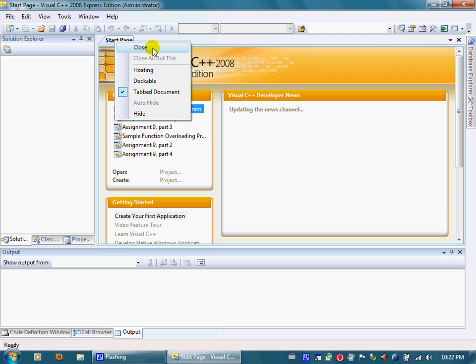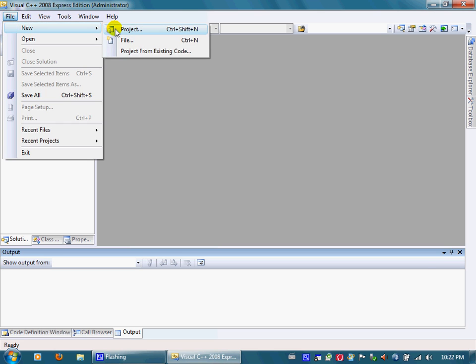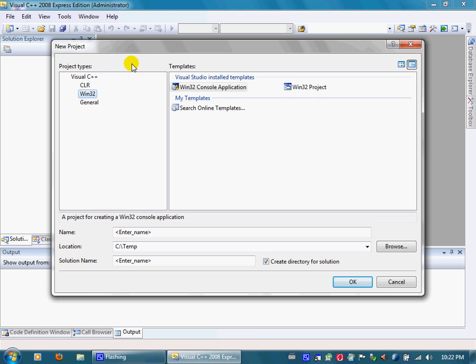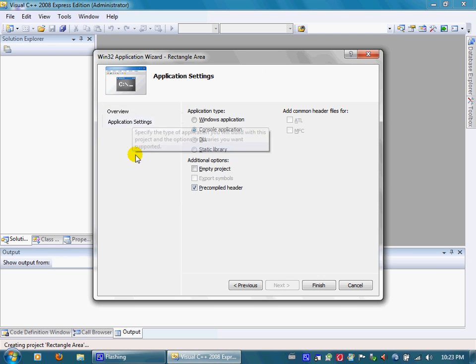To make things a little easier, I'm going to go ahead and close that Start page, and I'll come up to my File menu and start a new project. In this case, I'm going to create a little console application that'll open up like one of those little DOS command prompt windows. I'll put this in the C temp folder, and I'll name my program Rectangle Area. And so I'll make its own directory for my solution file in here, and I'll click OK. It'll create the project. Under Application Settings, I'm going to click on Empty Project, and then click Finish to create it.